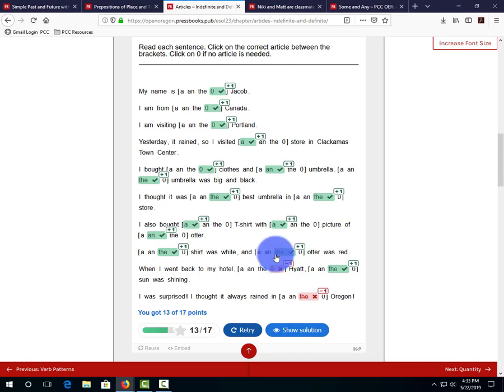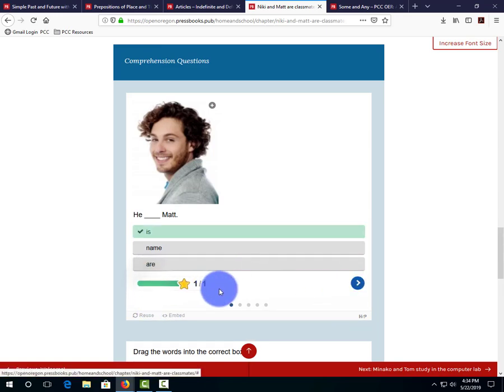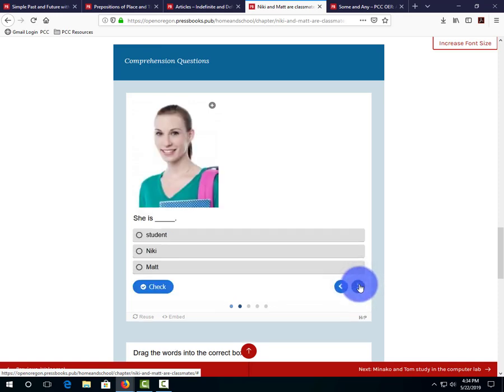Also, demonstrate to students that there may be more than one slide of questions. For example, there may be a right arrow for more questions. I finished this one, but I need to click on the right to find the next question.